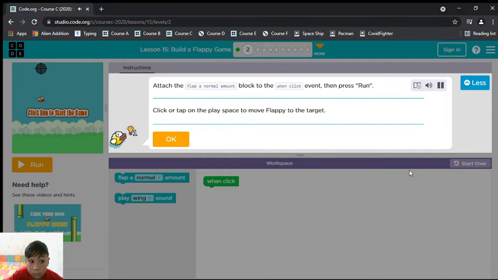Attach the flap a normal amount block to the when click event, then press run. Click or tap on the play space to move Flappy to the target.